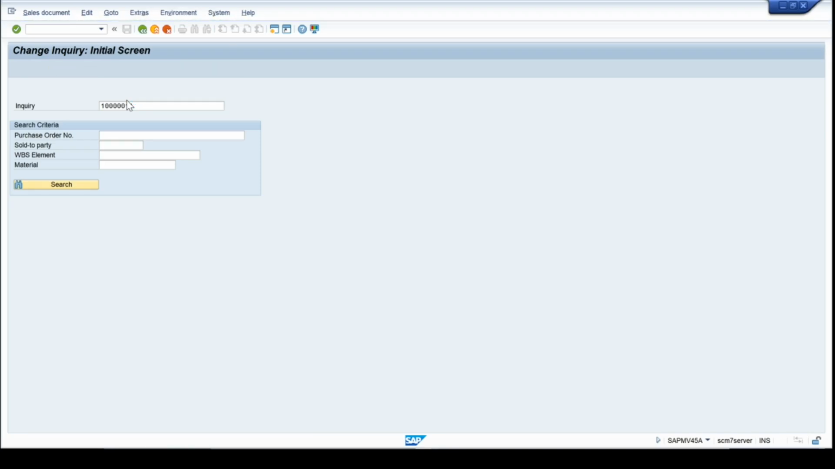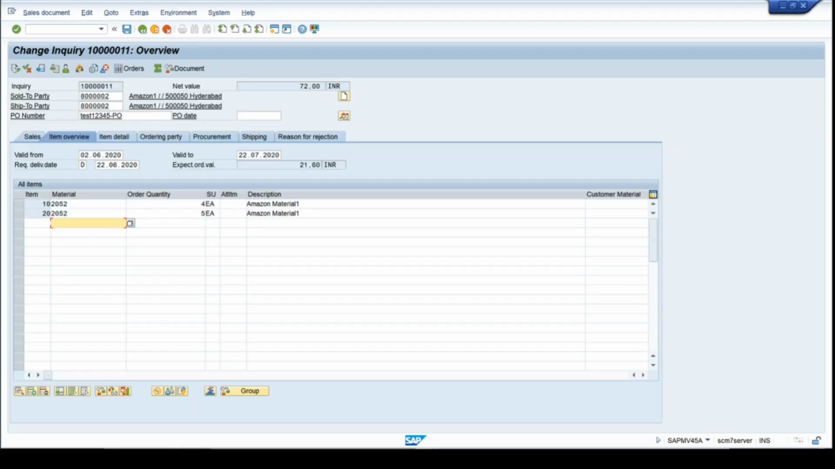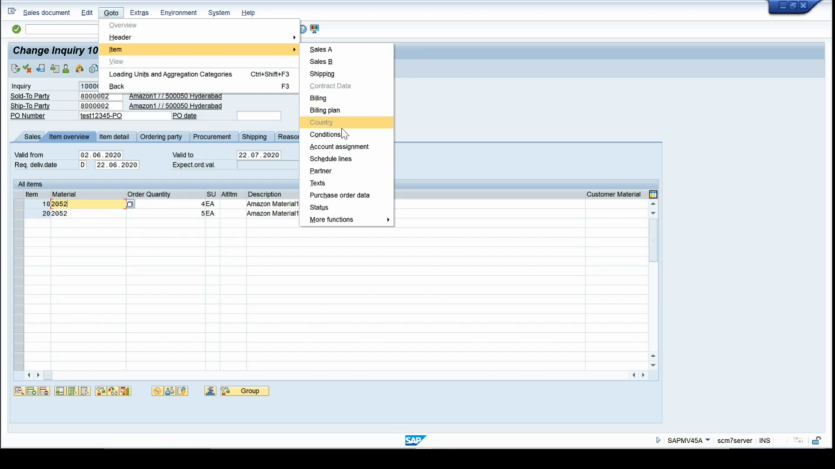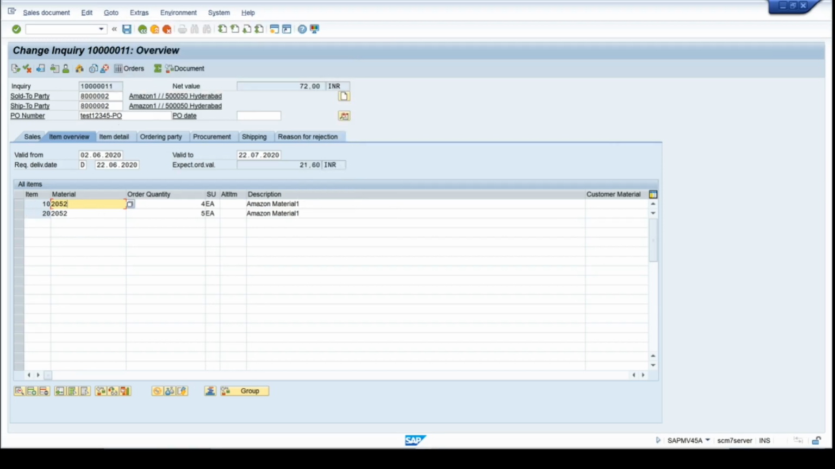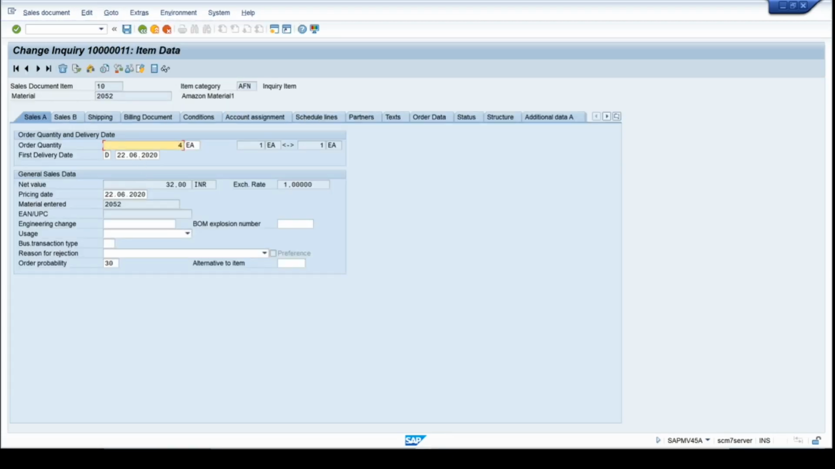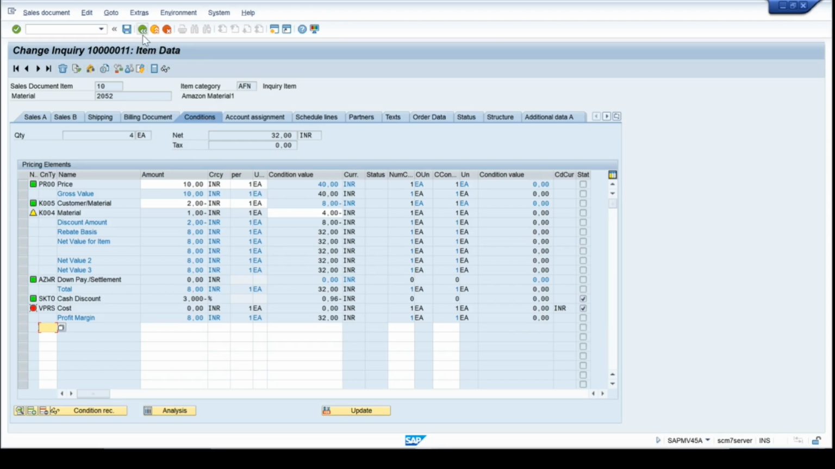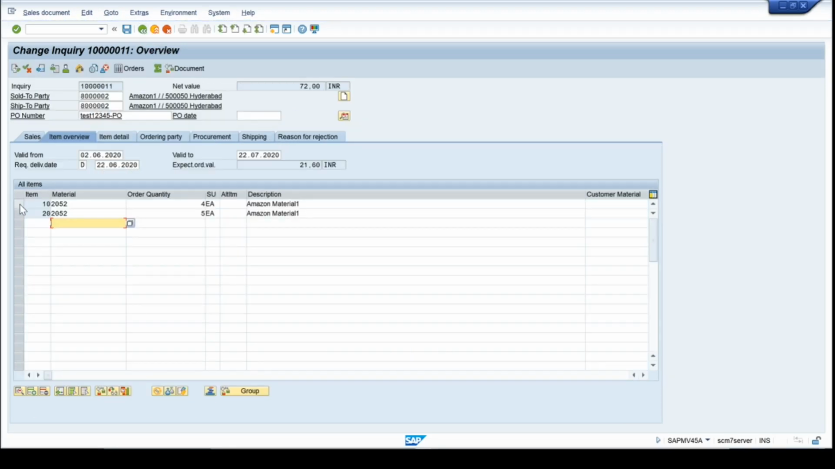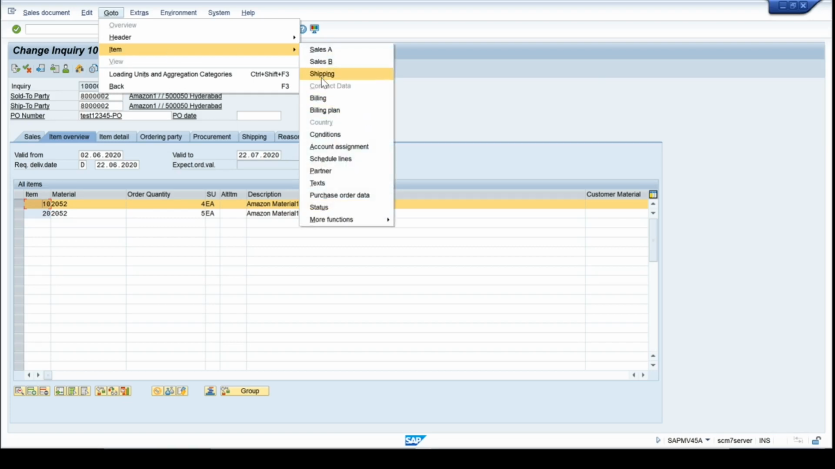I just press enter. Now I am looking at the screen, and if I would like to go into the item, I can either go to the item, go to the condition tab, or I can double click up here and it takes me to the sales tab, and I can click up here to the conditions. So one thing I want to tell about SAP, you can do one thing in many different ways. So I just showed you two ways, going by item and then going from here.